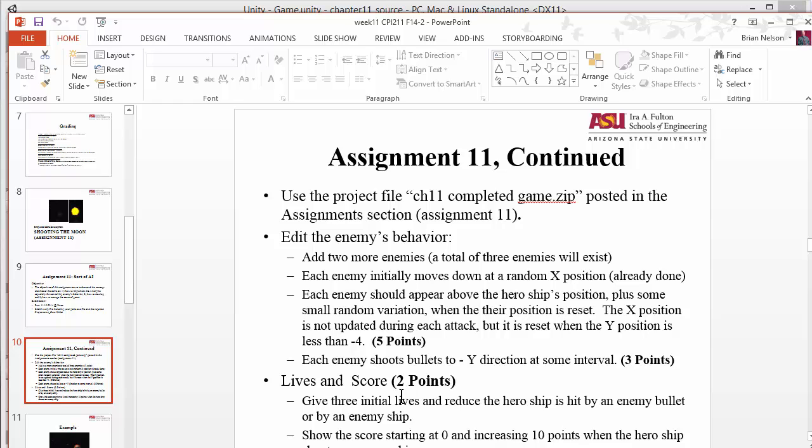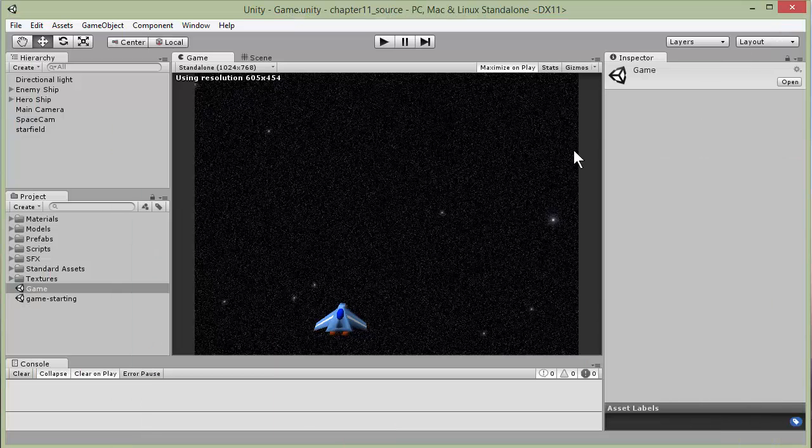Also, we're going to add lives to the starter program. We're going to set 3 lives to start with, and then we're going to reduce the number of lives each time our hero ship gets hit by an enemy's bullet or gets run into by an enemy ship. And we're going to add a scoring system and display. Starts at 0, and each time the player shoots an enemy ship, the player gets an additional 10 points. So that's where we're heading.